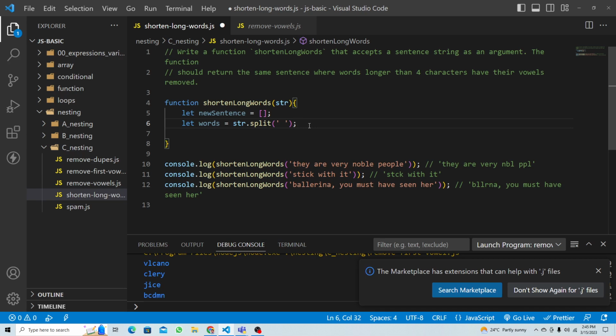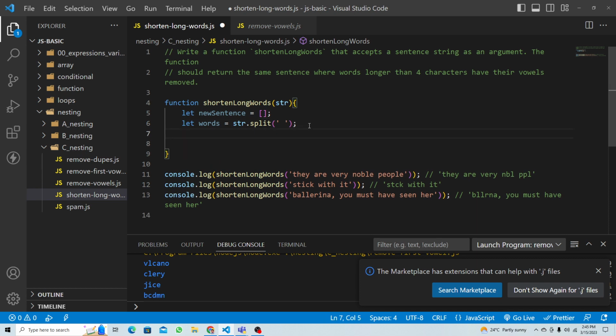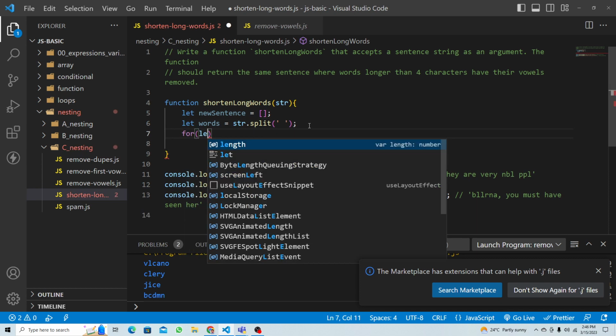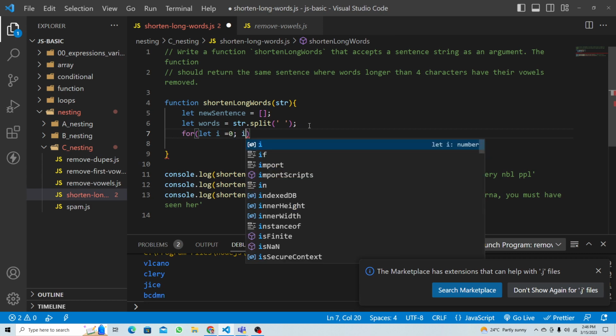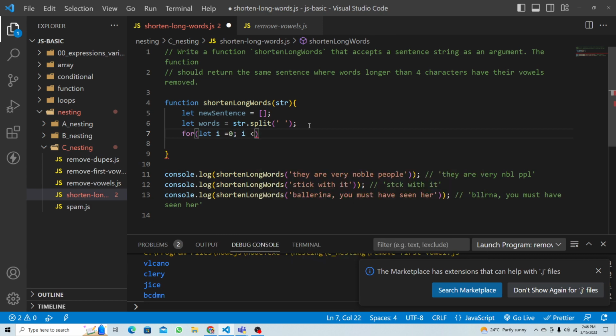So what else? Once I get that space array, I'm going to loop through now. For let i equal to 0, if i is less than words dot length, i plus plus. Now I have an array here, an array of words.